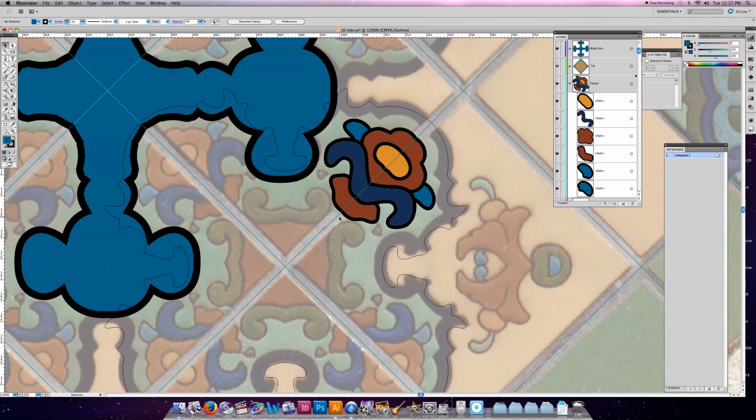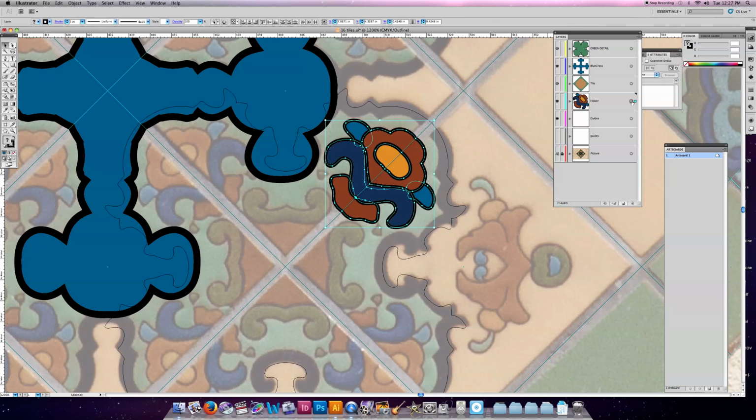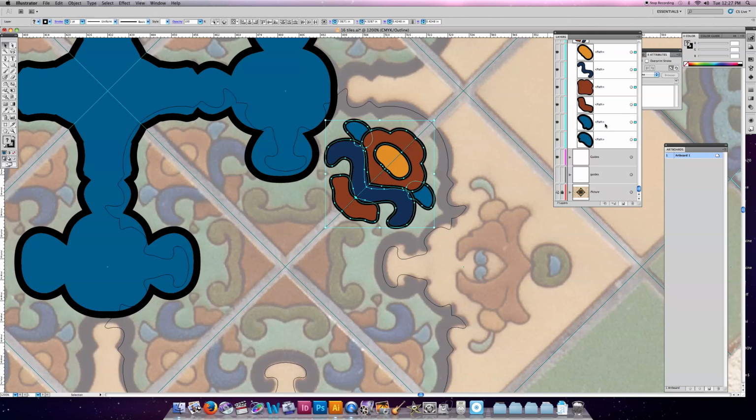I now need to rotate it. So I'm going to rotate it around this center point right here. I need this whole layer selected, so I'm going to minimize my layer and click this meatball, which selects everything in that layer. That's why it's important to have your layers separated, and make sure you know what's in each one of those layers. So I have all that selected.